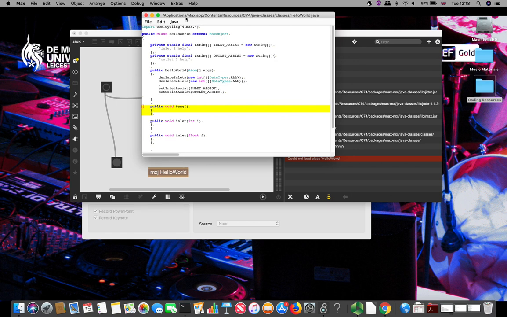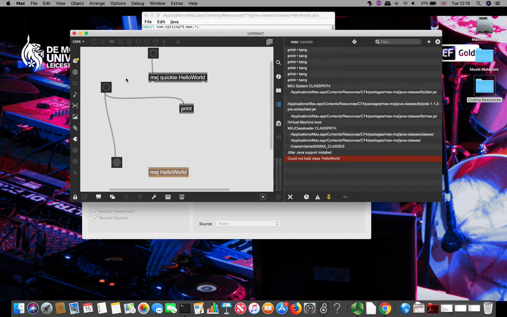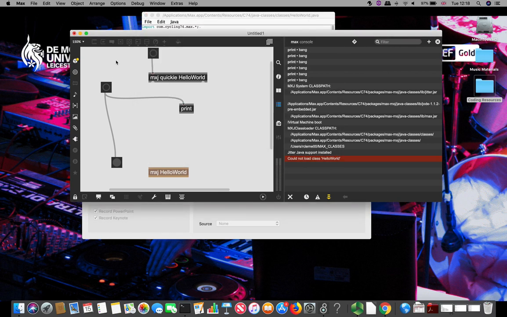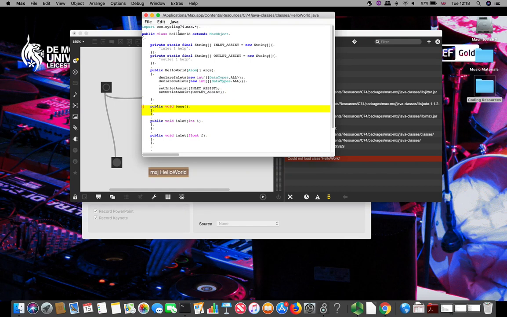On Windows, you may need to install what's called the Java Development Kit to be able to use Java. Okay, we have here two things that need to be saved: the patch, and this text file. We can continue without saving the patch for a while, but the easiest way I know of doing Java is to save the patch in a place, then save this text file in a place. At the moment, the file name is right inside my Applications, Max, Contents, Resources, 74, Java, classes, hello world.java. That's where this file is going to be saved.